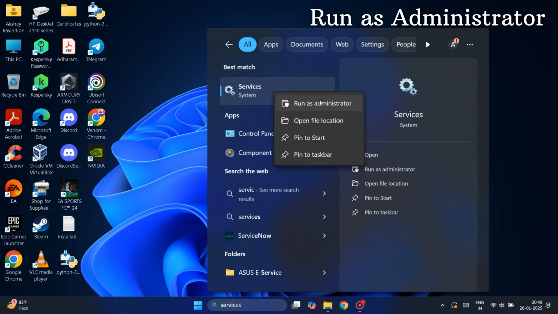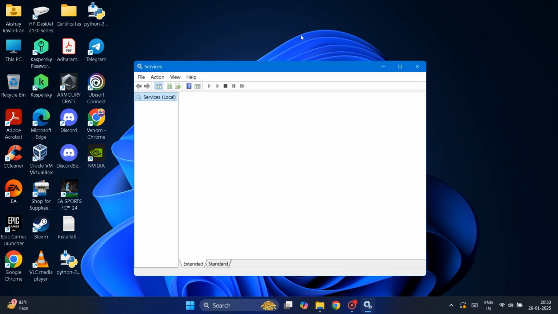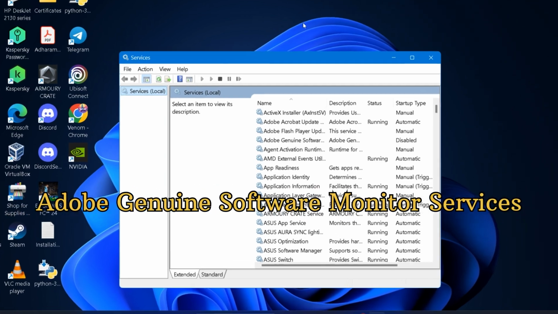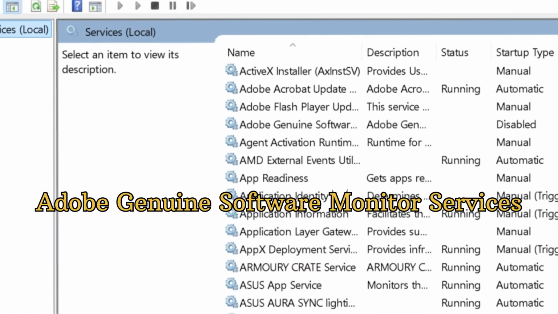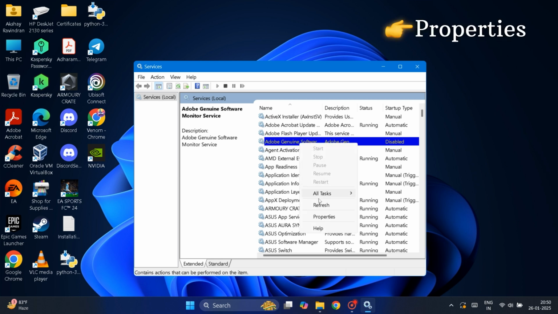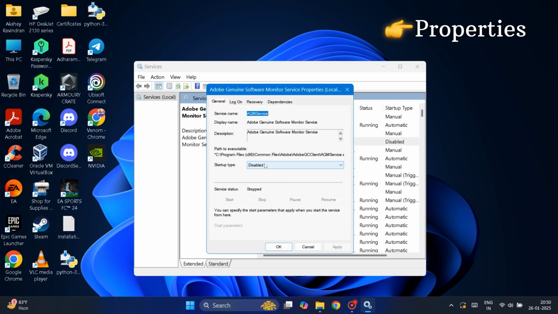Once you run as administrator, you can see all the services listed there. In that you can see multiple Adobe services. Make sure you select Adobe Genuine Software Monitor Service. Once you select that, right click on it and then select Properties.